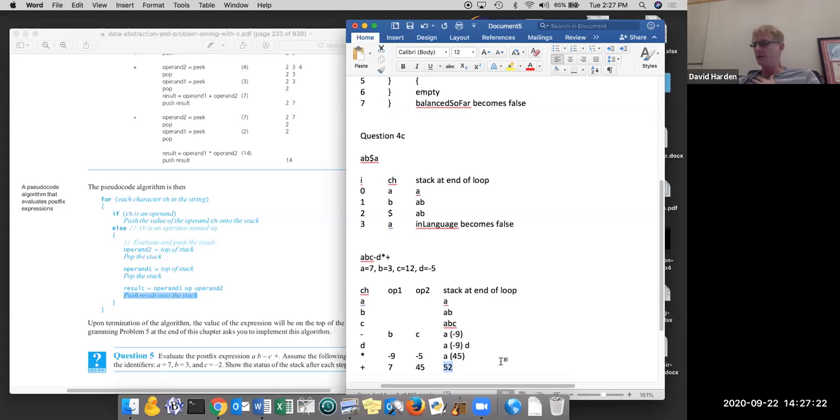All right, so that's it for today. On Thursday, we're going to go over the pseudocode for converting an infix expression into a postfix expression. And then we're going to move on to chapter 7 and start talking about how to implement stacks.